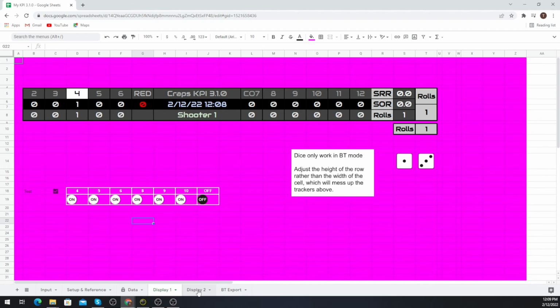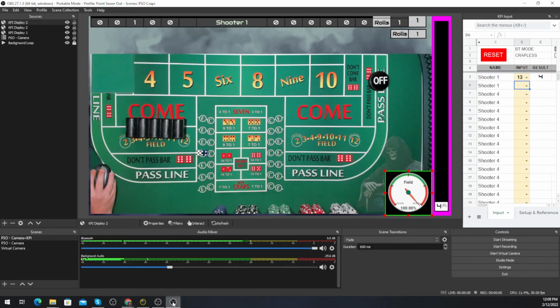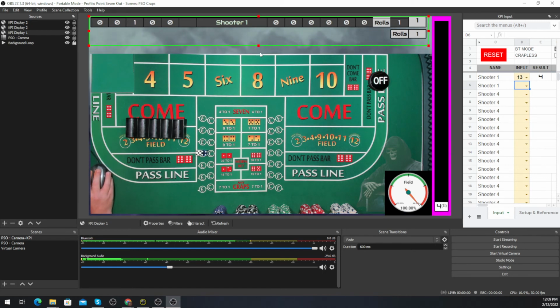So yeah, we can delete the unused items here. On the setup and reference, this column K that generates a little over 100 random rolls, you can delete that column. It will help by a fraction of a second, but again, every little bit helps. All right, let's go back to OBS. I'm going to make a copy of. Oh, I deleted some stuff, so I got to redo this one.